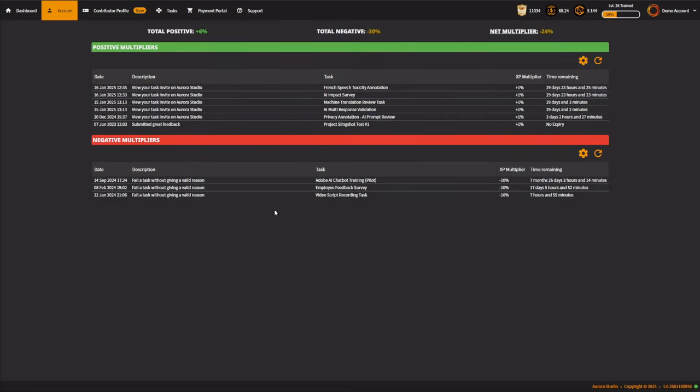And then I've also got some negative multipliers here. These were for failing a task without giving a valid reason, which is a pretty serious negative action on the account, so you want to try and avoid that as much as possible. Like I mentioned, you can see it's given me quite a hefty negative multiplier.